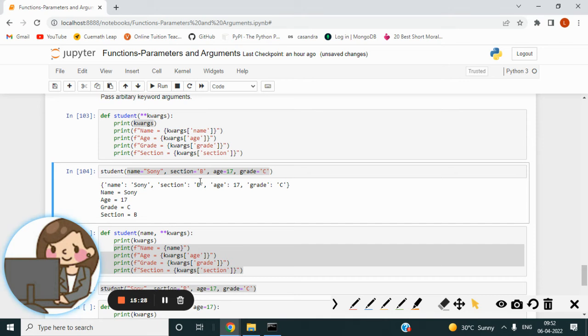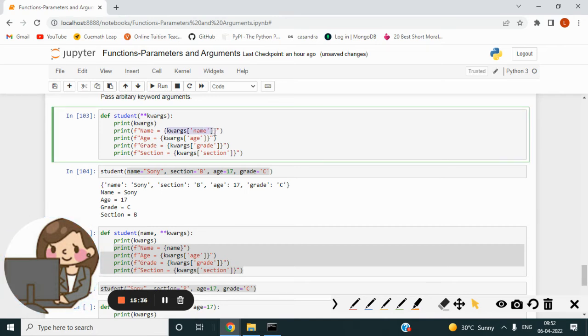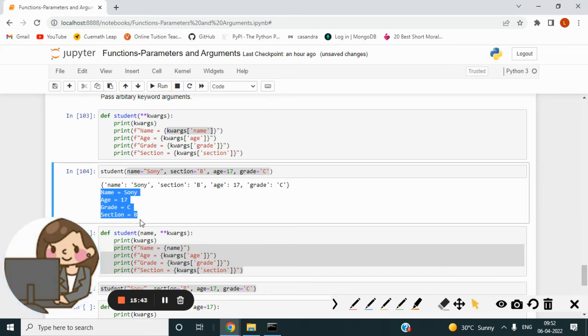Now, to access anything in the dictionary, how can we access it? We can access it using its keys, right? So that is what we are doing over here. Here we are taking the key name and then getting its value, and that is how we are printing this over here.